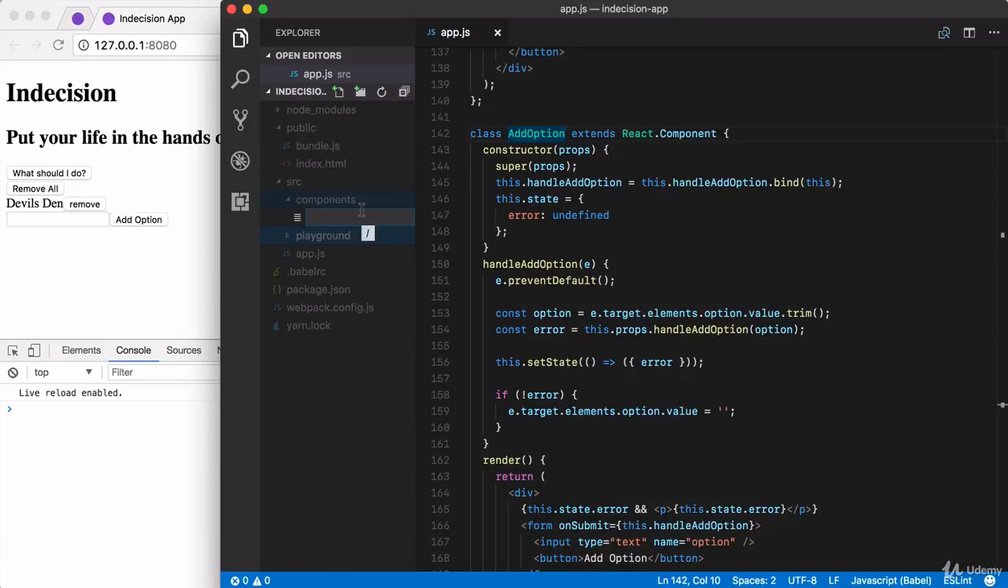Now, when I'm naming a file for my React components, I give it the exact same name as the component itself, add option. And you notice that I'm also using an uppercase A as the first letter as opposed to a lowercase a. Now, obviously, this is merely a convention. You could also go with add hyphen option or any other variation. The name really isn't important, but I stick with add option for the component files, so it's easy to see exactly which component I'm talking about.